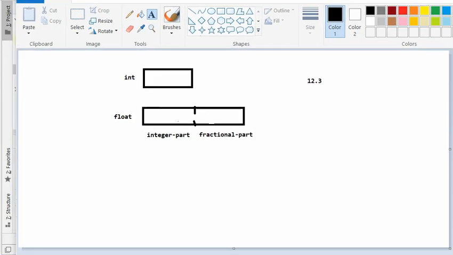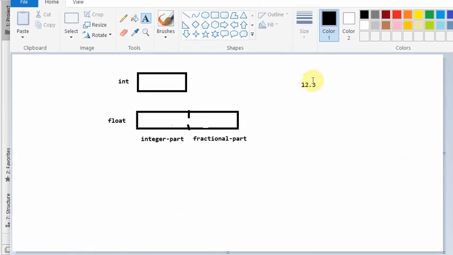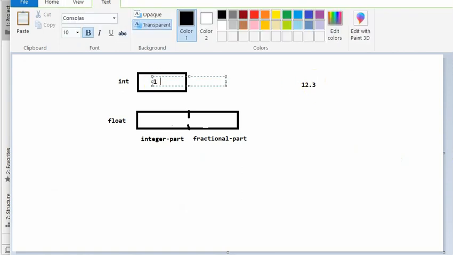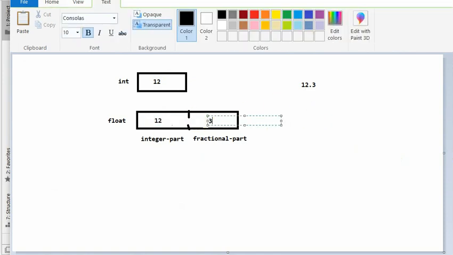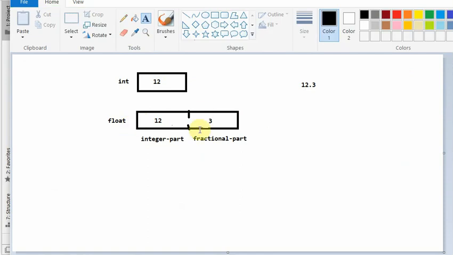If I can move it, yeah, on the screen. So if we want to store this 12.3 into an integer, here will come 12, and the 0.3 part will be discarded. It won't be saved in this. And if we try to save this number in a float, 12 will come here, and the fractional part will come here. Because it contains two buckets, we can store the integer part and the fractional part in this variable, but an integer cannot store the fractional part.